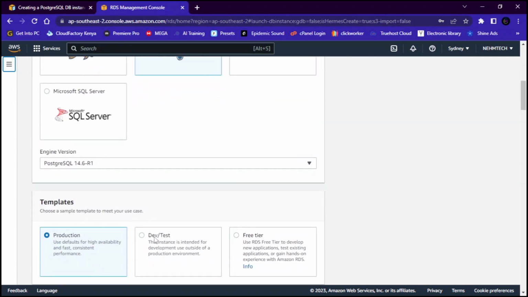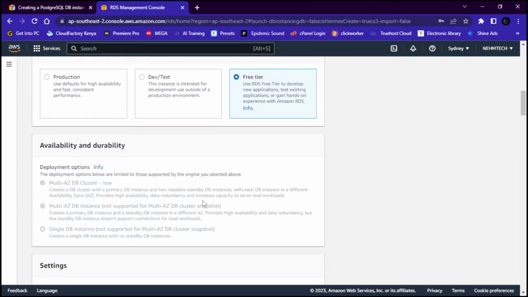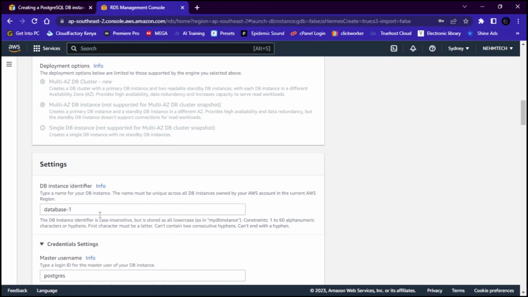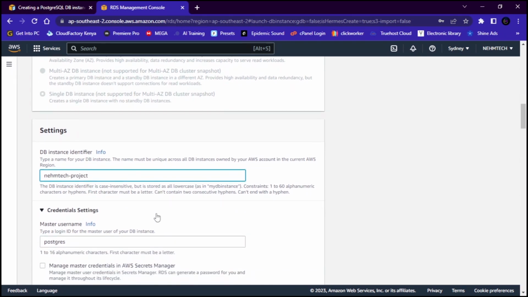Here, ensure that you are at the free tier. Select this one. Let's scroll down. For the database instance identifier, perhaps let me give it something like name tag, space, project. Name tag project. And then the master username.